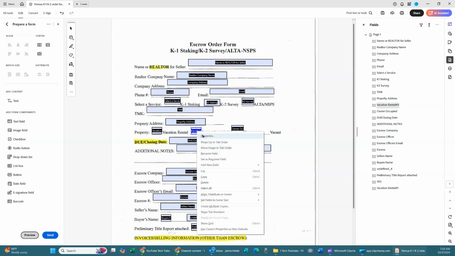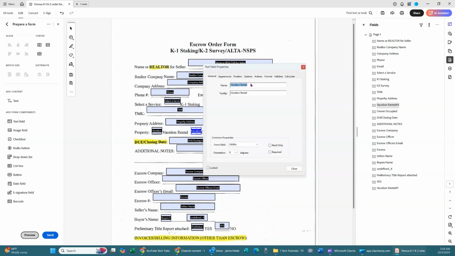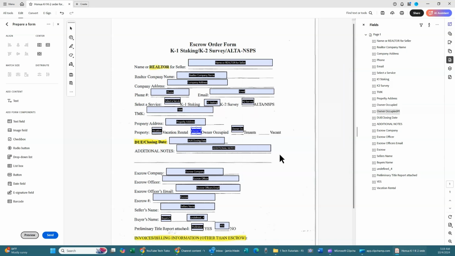So I'm going to right click and click on properties. And I'm going to change it from vacation rental to owner occupied. I'm going to copy and paste that into the tooltip as well and hit close.